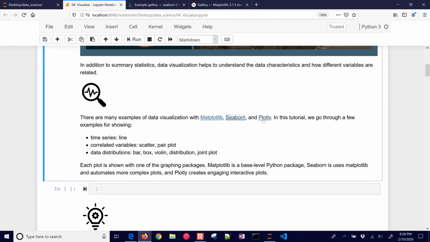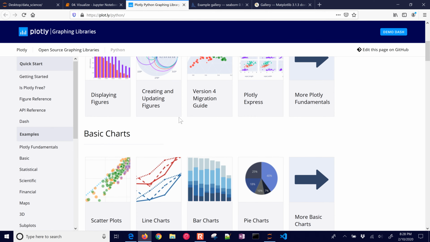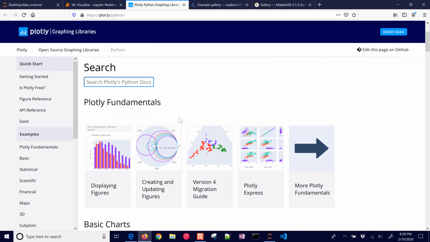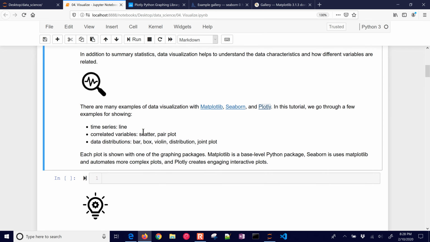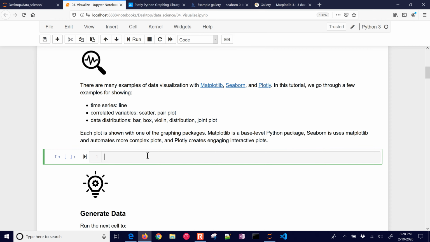Okay, so Seaborn and then also Plotly. Plotly is also available in other environments besides Python as well. Okay, so we're going to cover some examples like time series, correlated variables, scatter, pair plot, and then data distribution such as bar, box, violin, distribution, and joint plot.